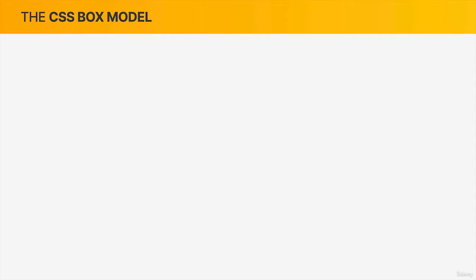So in this box model, each and every element on a web page can be seen as a rectangular box. And each of these boxes can have content, a border, and space inside and outside of it. So let's define all of the pieces of the box model one by one.